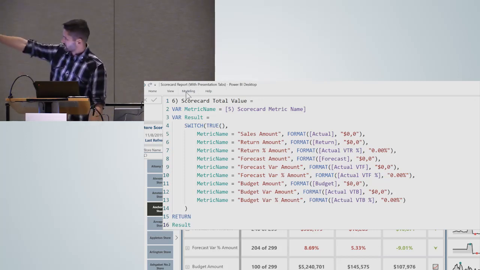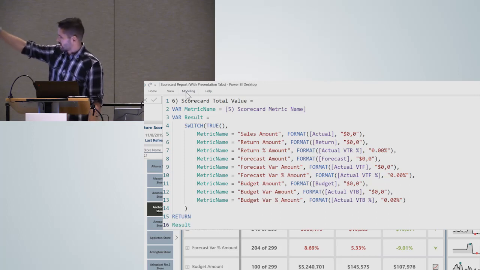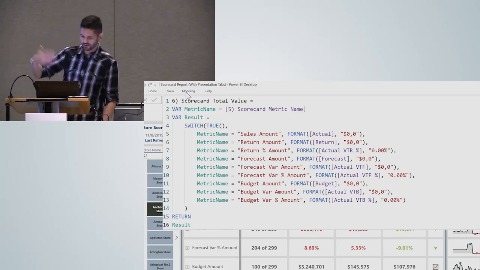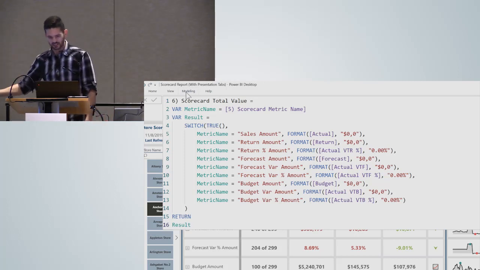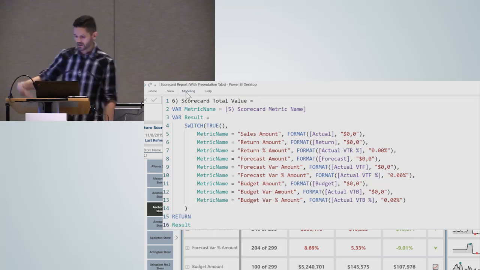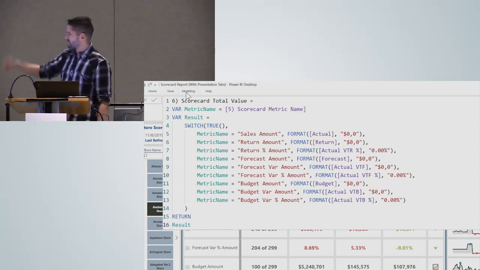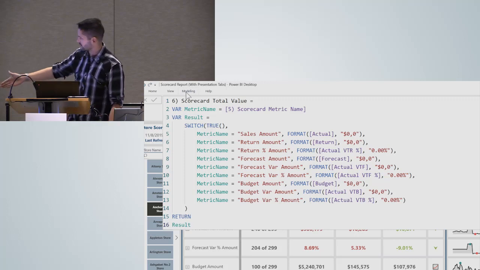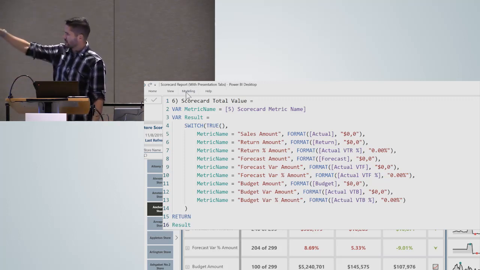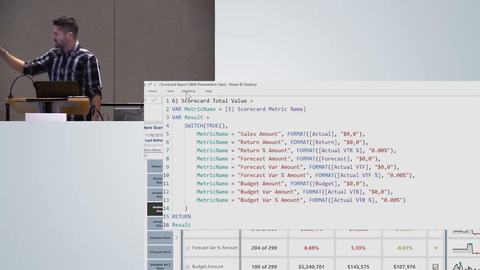But it is looking for the metric name per row in this little visual that I have, and depending on what row it's on, if it is identifying that this is the sales amount row, then it's actually going to return the actual amount. It's going to return the amount all the way down through that list. Now, you might notice, though, the fact that I have each one written in a format.